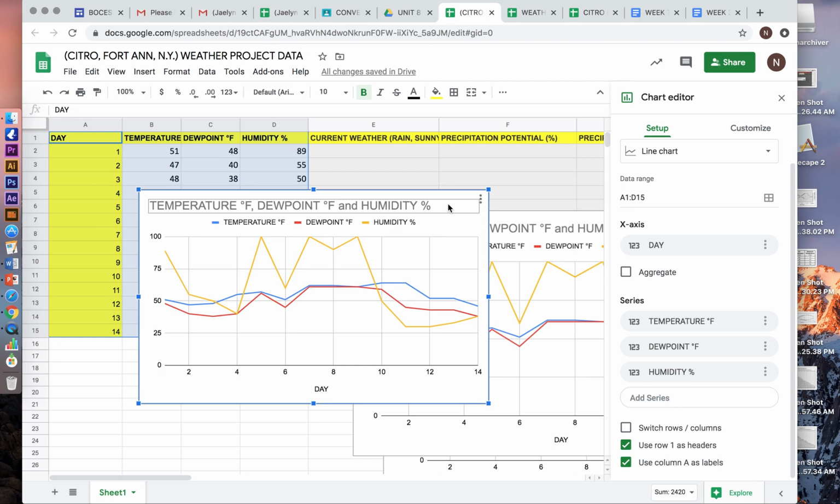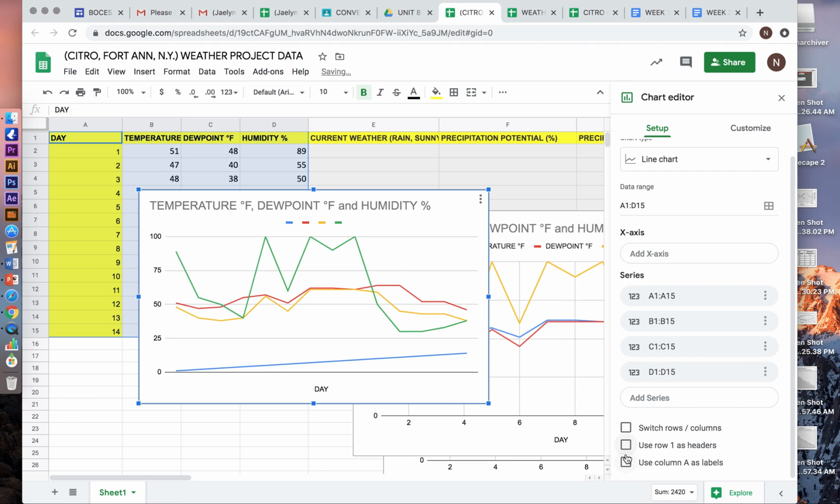And the final thing that I'm seeing was brought up from some of Ms. Javi's class and students. I'd like to thank her and them. Is this use row 1 as headers and use column A. Apparently, we are seeing some graphs pop up and look like this. And that is because the boxes are not checked to auto-fill your headings and your axis titles.